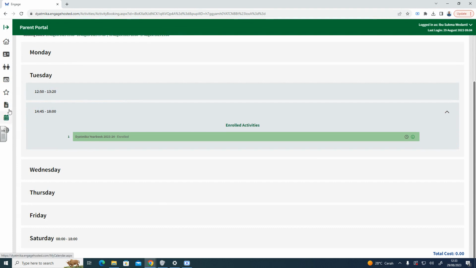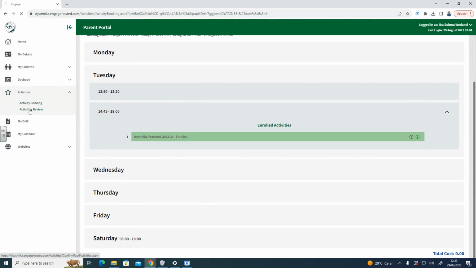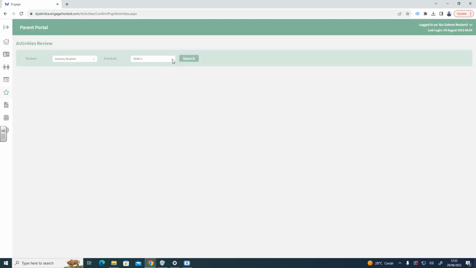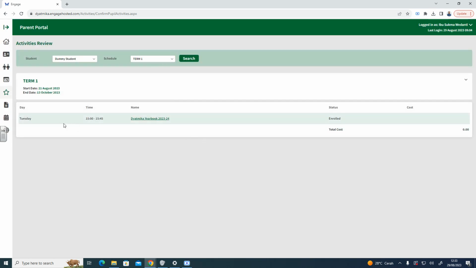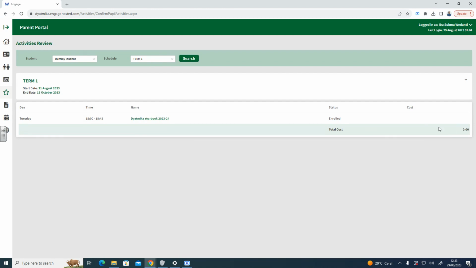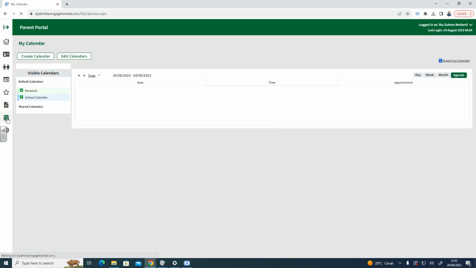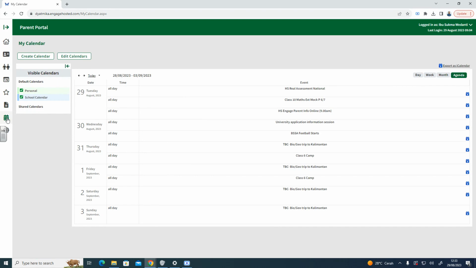If you want to look at an overview for the whole week, there is an activities review. You can filter this by term, and you can see what's been signed up to and if there's a cost to pay. We don't use this section. This section is the calendar, and this just provides a more user-friendly view of the calendar.